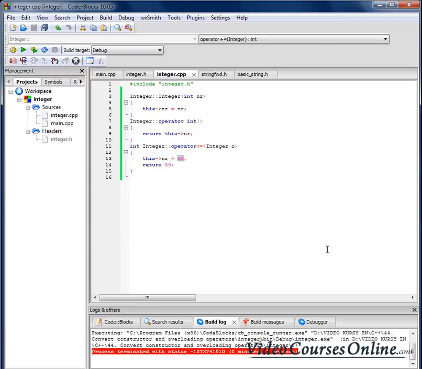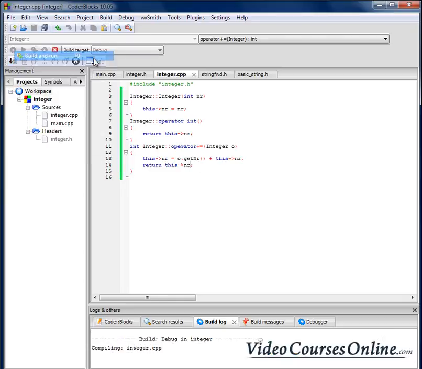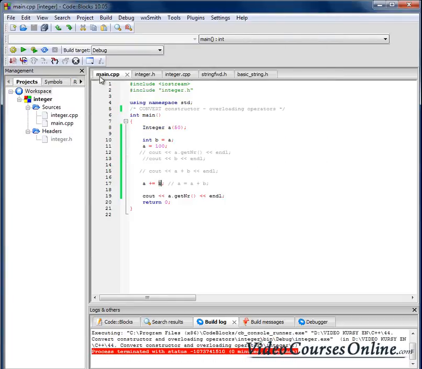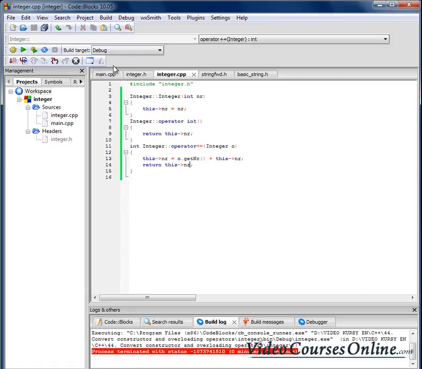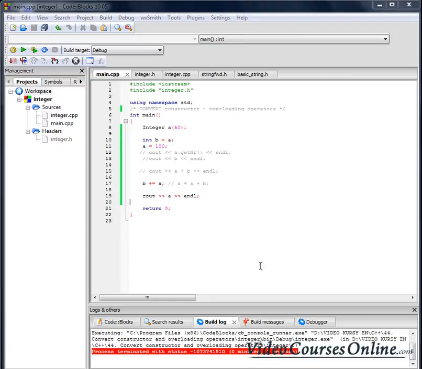So we can now do something like O dot, and then we'll get the get number function, right? And then we'll add to it this number, and then we can return this number. Now, as you can see, the value is right, because here is 50, here is 100. 100 plus 50 is 150. So everything works fine. Okay, that's all in the lesson. Thank you very much.